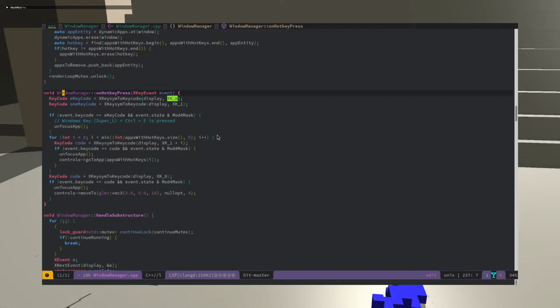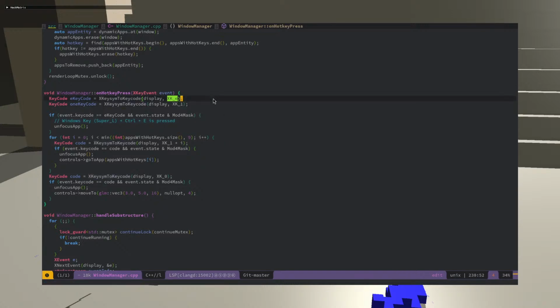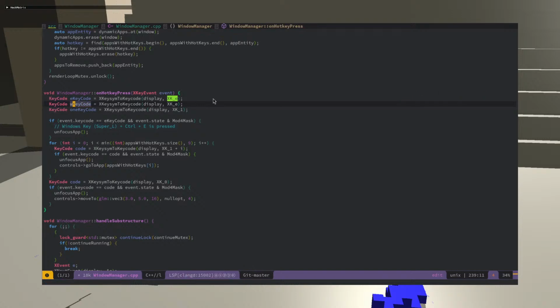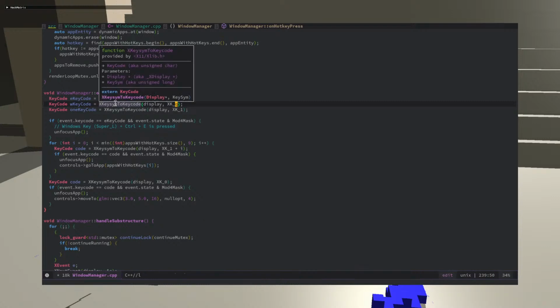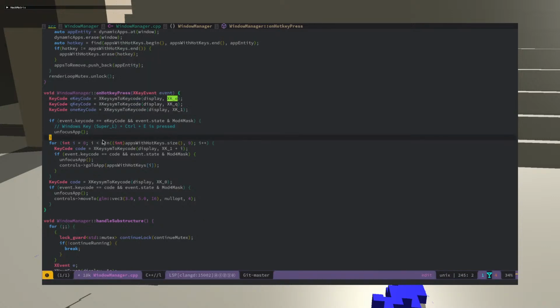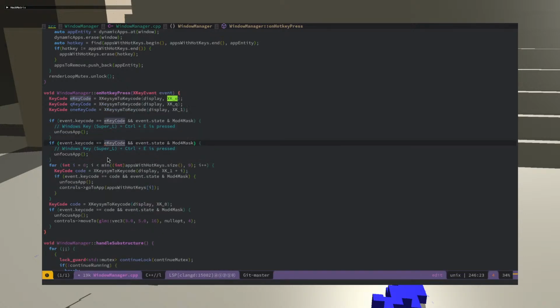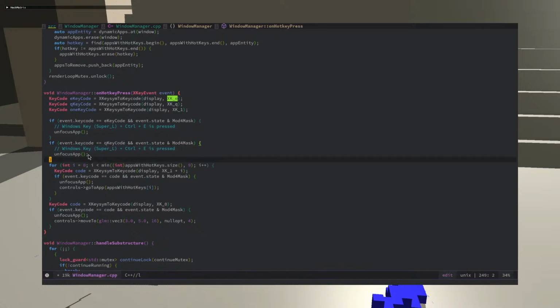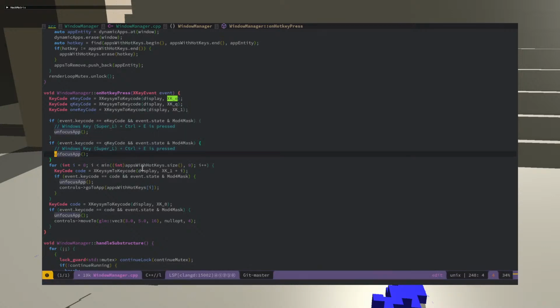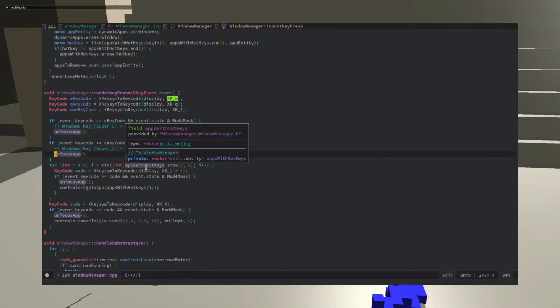On hotkey press. Okay, so then this is doing the unfocus app. And so then I can do, okay, so this is now the Q key code, and then I can just do this. If it's the Q key code, and we have mod4 mask, then how do I close a window?